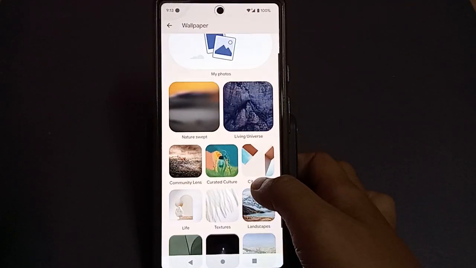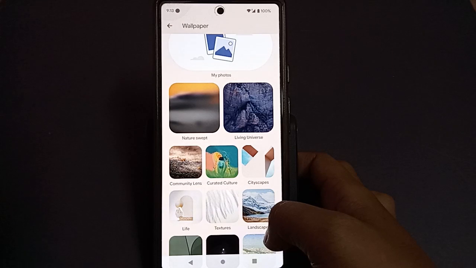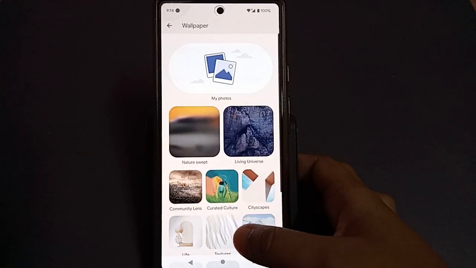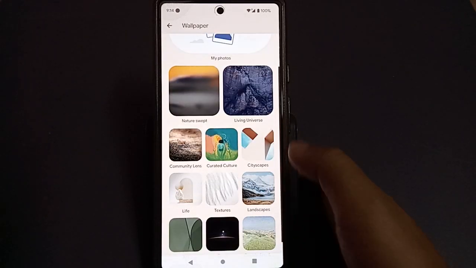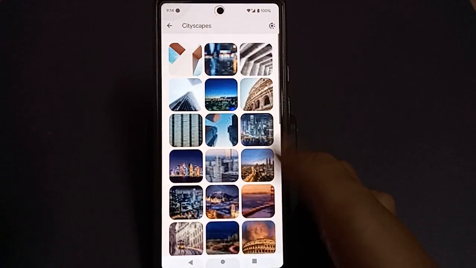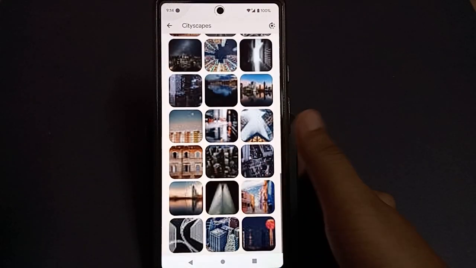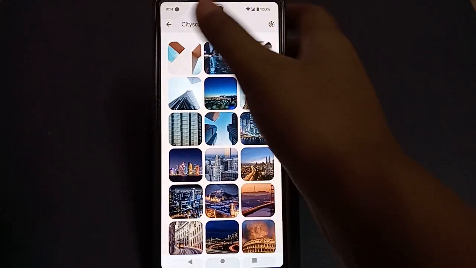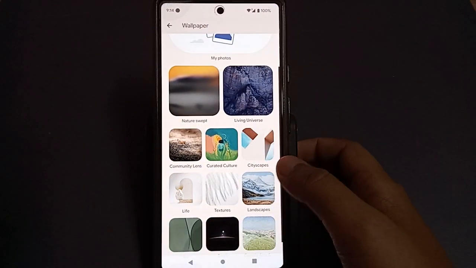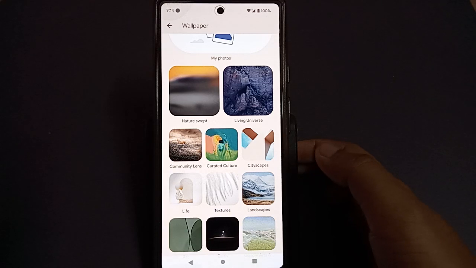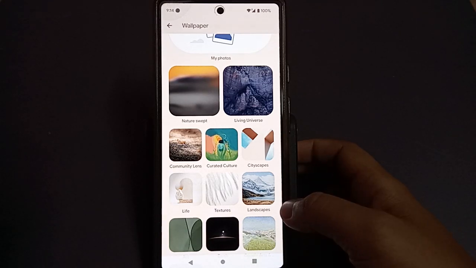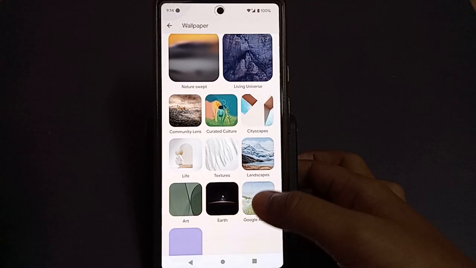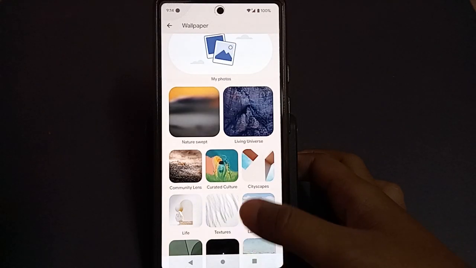So friends, if you want to change to online wallpapers, from here you can change the online wallpaper. Suppose I'm going to click on this option. After that, from here you can see many wallpapers in this topic. These are all buildings. I just click back because this is written Cityscapes. Like this there are landscapes, textures, art, Google Arts, community lands.